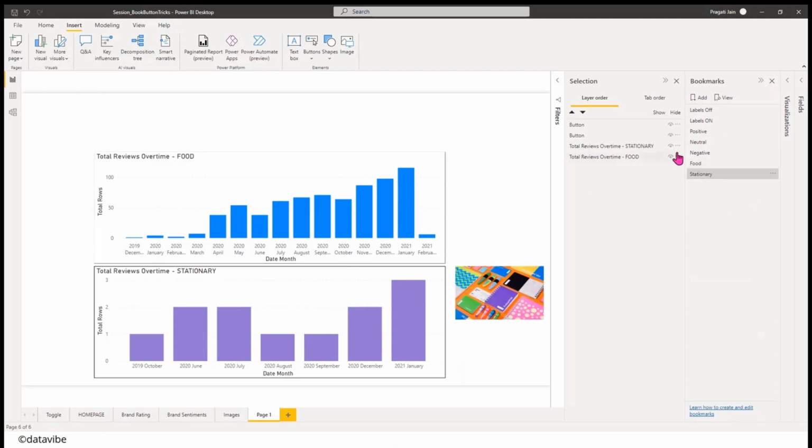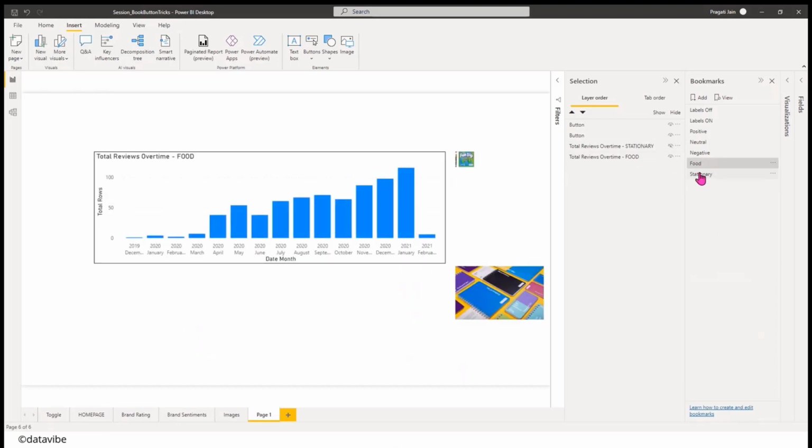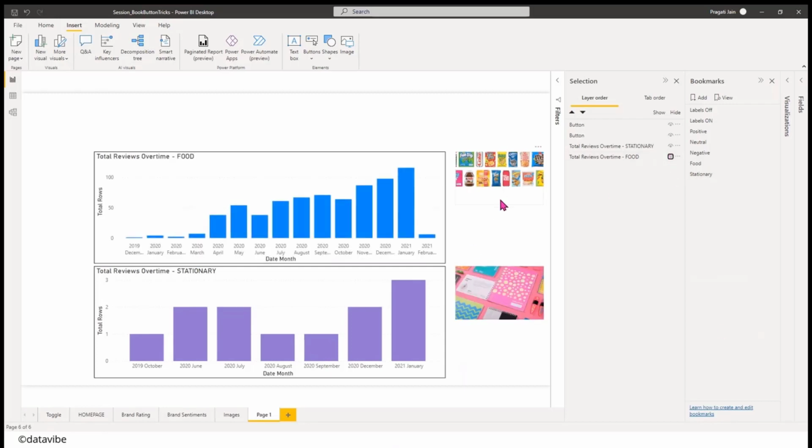OK, and for the stationery, I want to hide the food chart and just show the stationery one. So I'll just update it, and we can test it. On food, it shows food. On stationery, it shows stationery. Perfect. Now the next task is how we can link these GIFs.